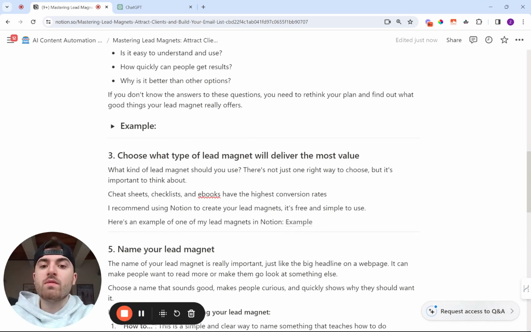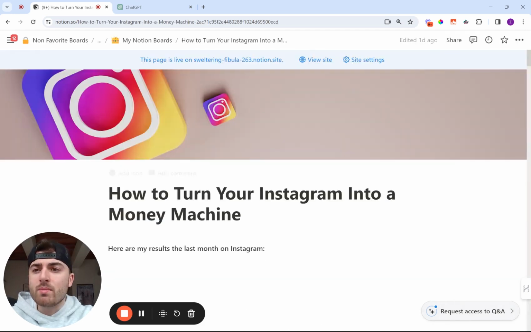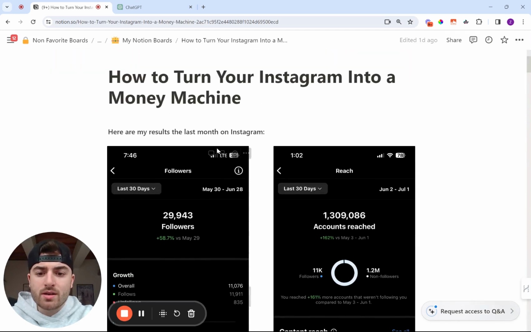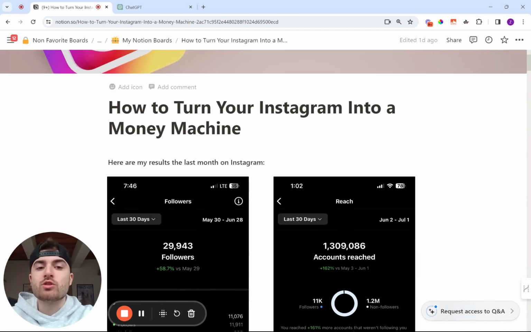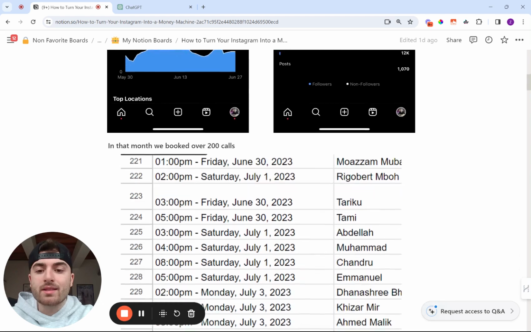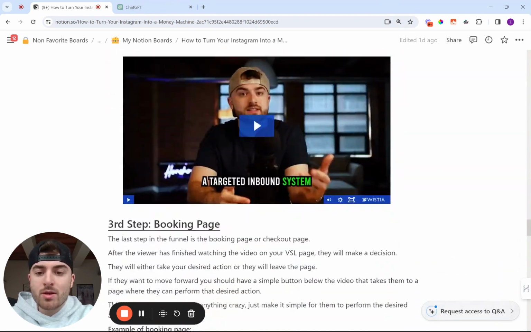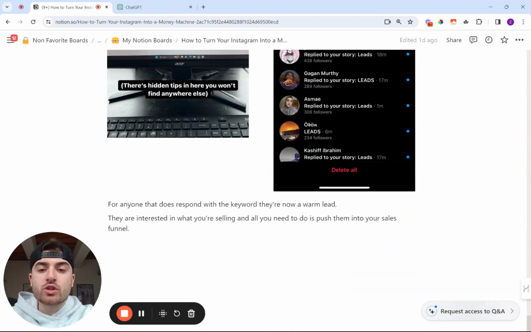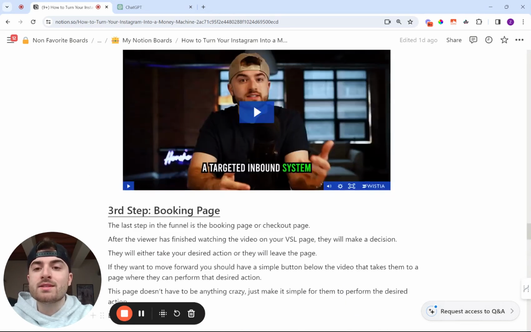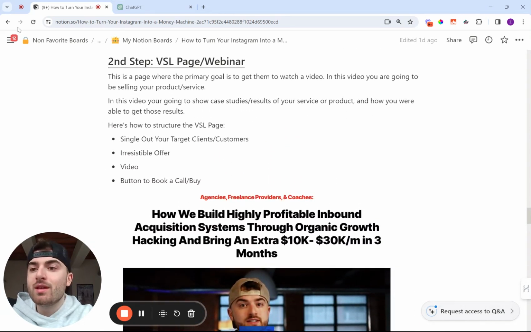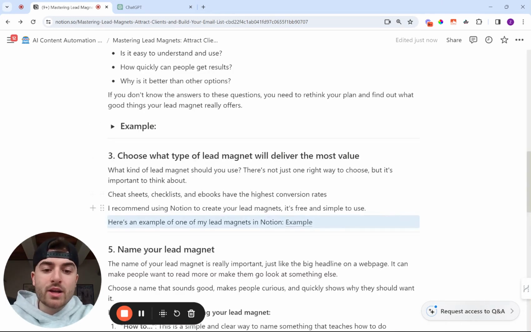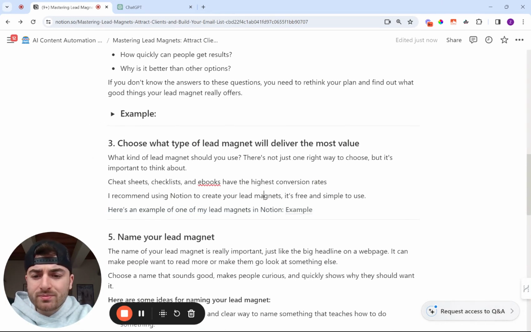But also a new form of lead magnet that's coming out is Notion templates. And Notion templates are great because, number one, Notion is free. So you create it and it's super simple to use. If you click on this, you'll see an example of one of my Notion templates right here. I created this, it's my how to turn your Instagram into a money machine, and this is the lead magnet that I show people. It has a full thing for them. Again, it's super easy to create, super clear and concise, and simple. I like how it's simple. So again, you can just press that to check out that example.